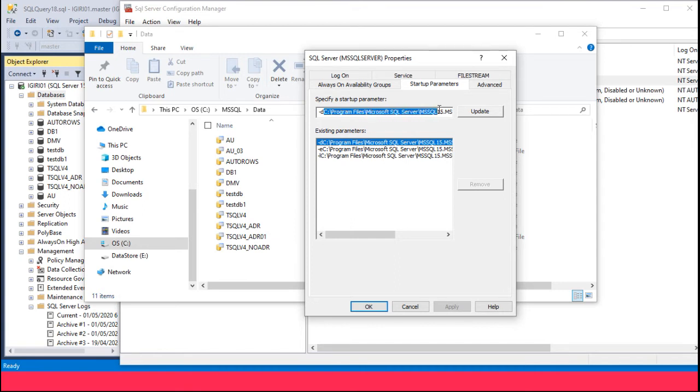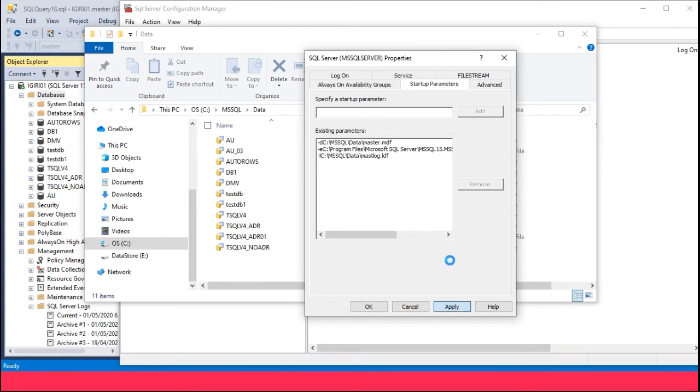C, MS SQL data. Okay. Right? We can just, for fun, do the same thing for the log. All right. And then we do the update. Sorry, I didn't do the update for this one. Update. So the new paths are there for the master log and the data log. Apply that.